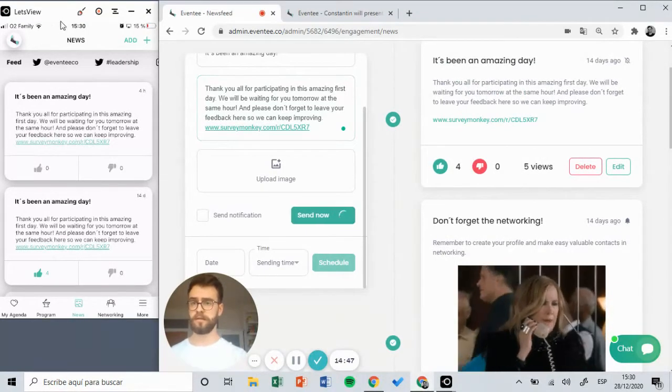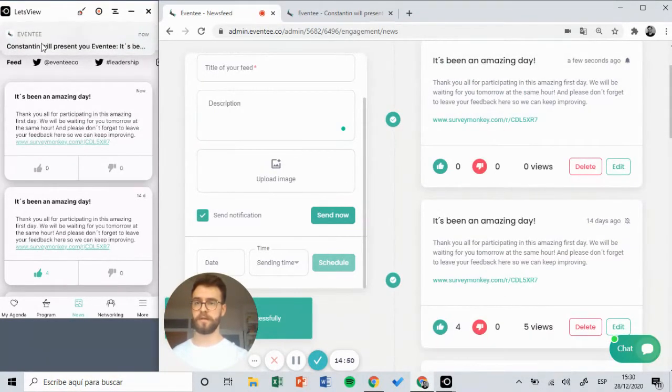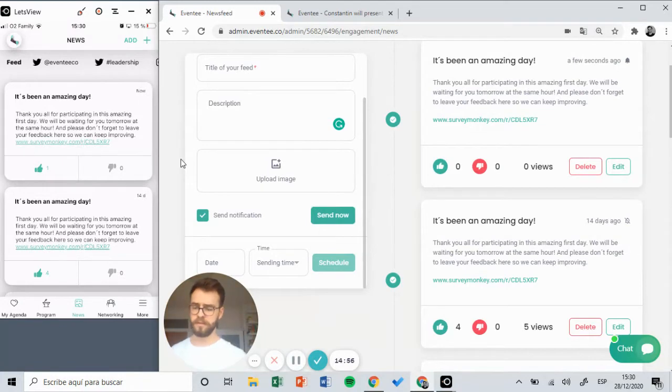So send, and here will be the push notification. So I won't miss a thing. Cool. You can also, as an attendee, like or dislike the notifications.